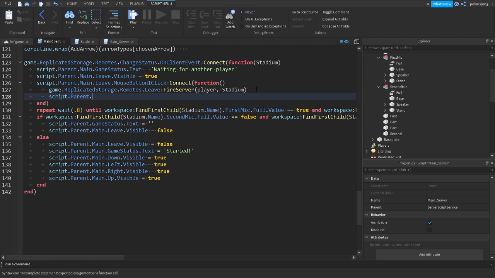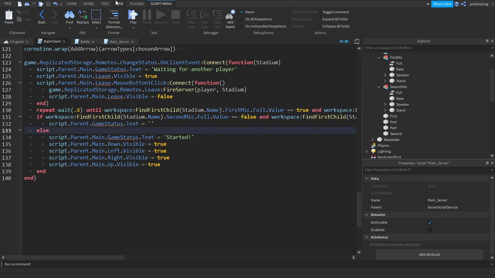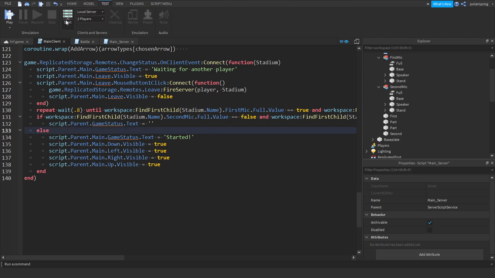script.parent.main.leave.visible is equal to false. And in here we will be removing this leave.visible is equal to false. And we'll be removing this too. And now if we go ahead and play the game, I think we should be able to leave that.